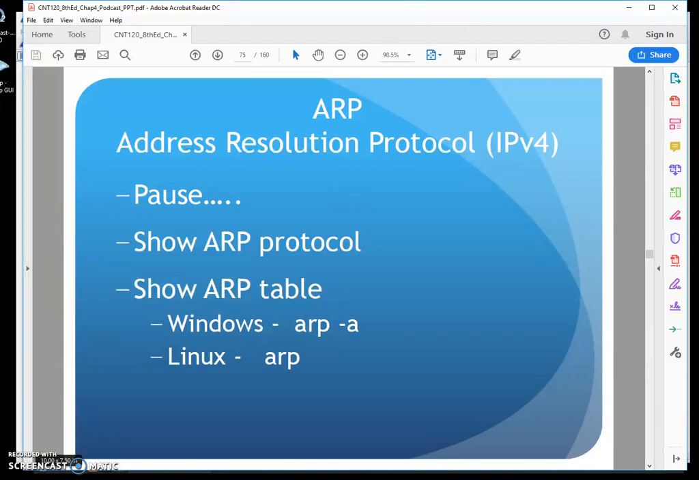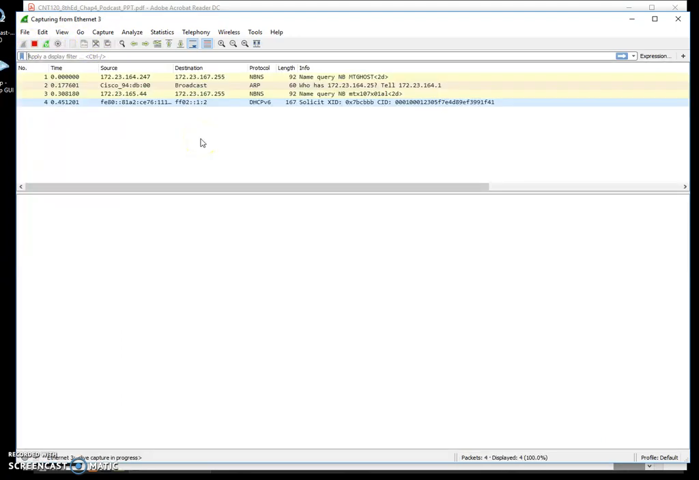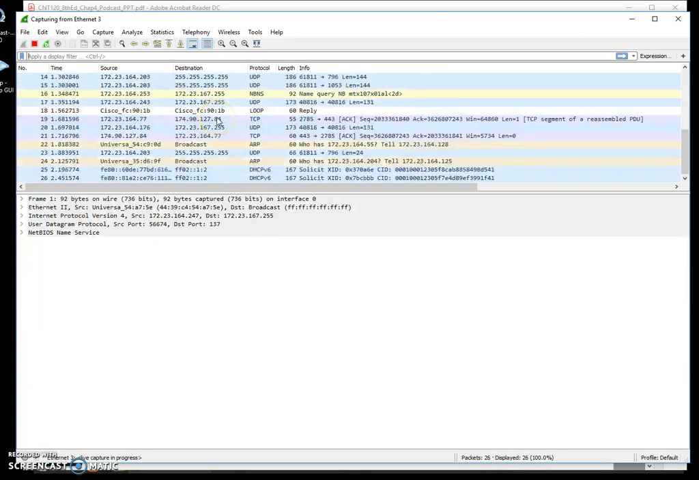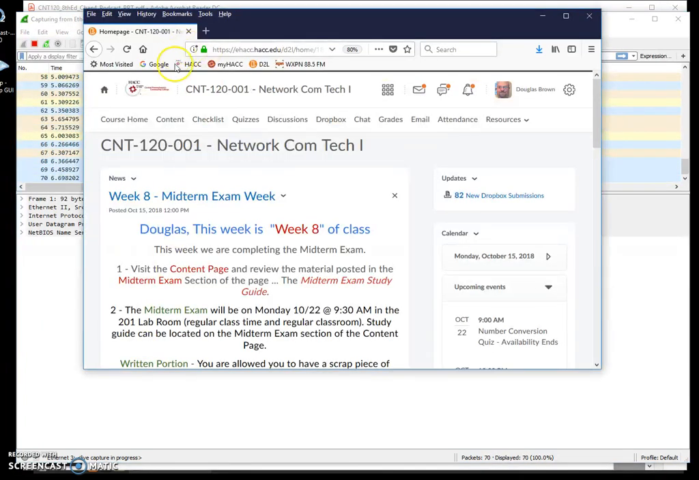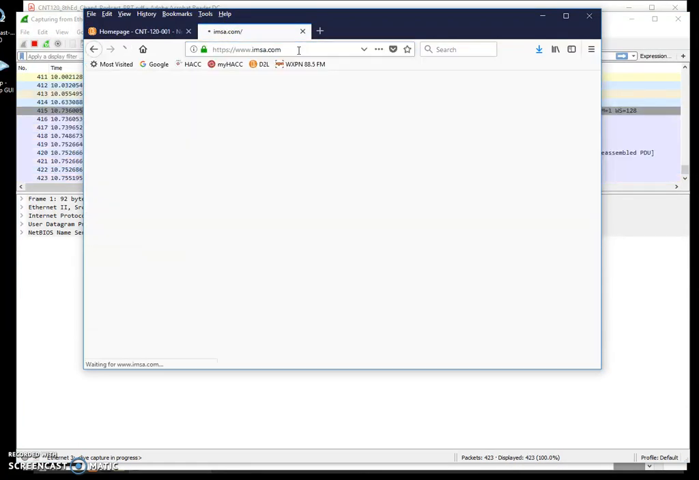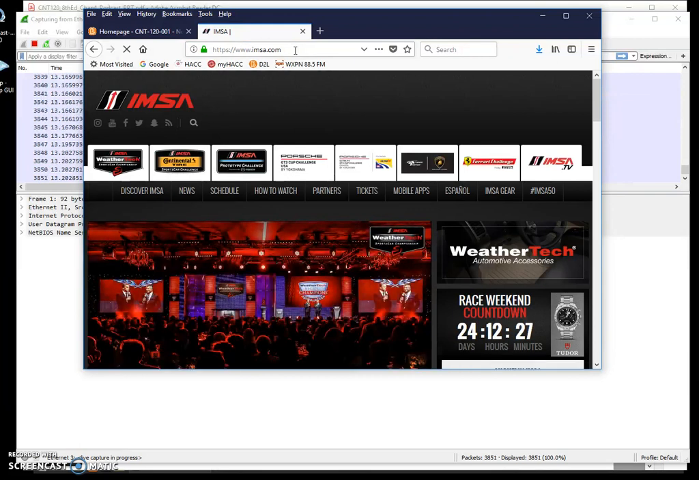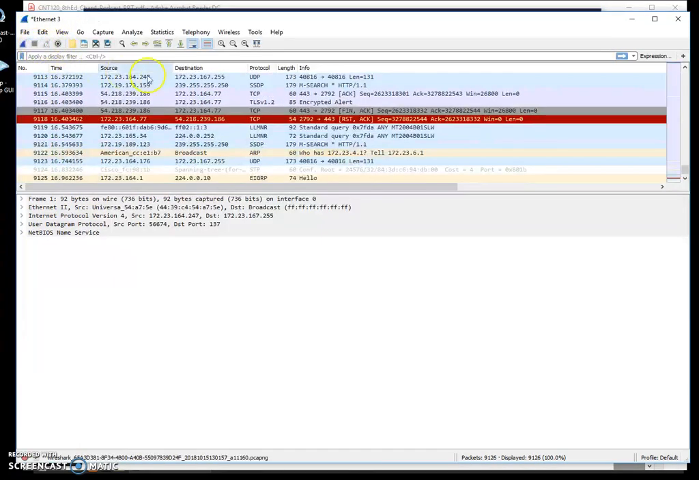So I'm going to start my Wireshark here. I'm going to let it run for a little bit. I'm connected out to just the college network. I'll let it run for just a couple minutes. I might even prompt it along by loading a web page. Let me load an IMSA web page here just to prompt it along a little bit, make sure it's capturing some stuff. All right, good deal. Now we have a couple thousand packets to look at.